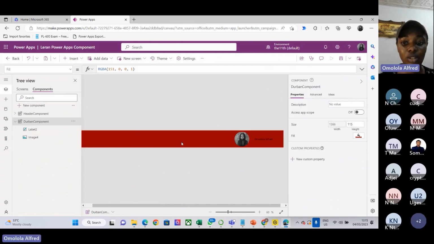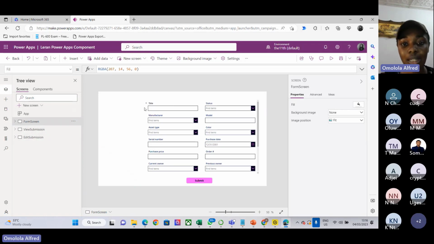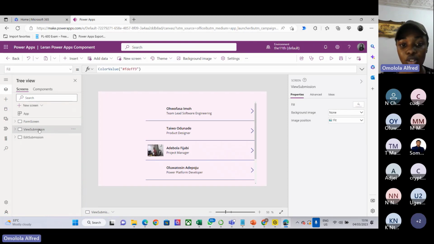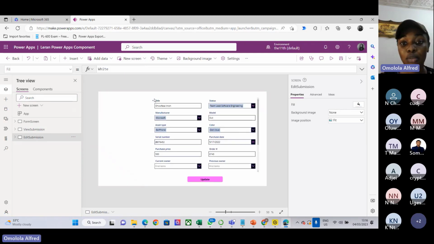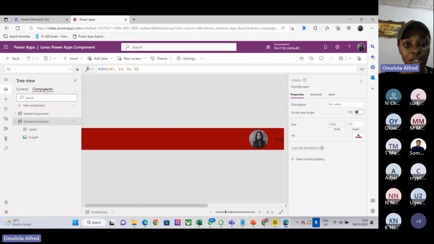Now, the next thing that you want to do is, this is the header, right? The header would have a label to show, for instance, I have 3 screens here. When the header is here, I want it to tell me that this is the form screen. When the header is here, I want it to tell me that this is view submission, probably all items. When the header is here, I want it to tell me modify an item or something like that, right? Dynamic label, basically.